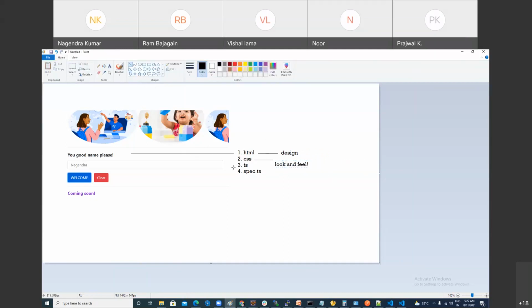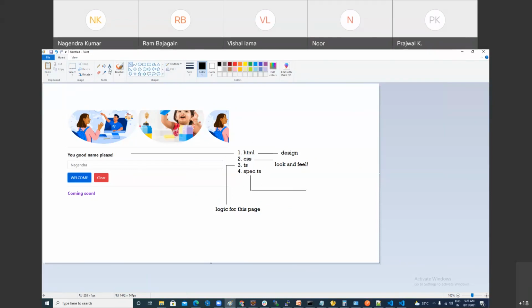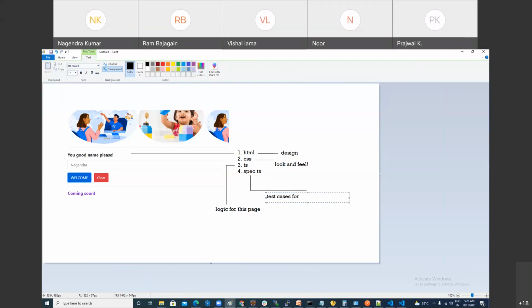And the TS file will have logic. You know logic? When you write logic in JavaScript, you always keep it in an external file. Logic for this page. In the other example, our logic, design, CSS, everything was in one page, right? But here we have different files. HTML, your layout and design. CSS, look and feel. TS, logic for this page. Spec.ts stands for test cases, right? Test cases for the logic of the page.